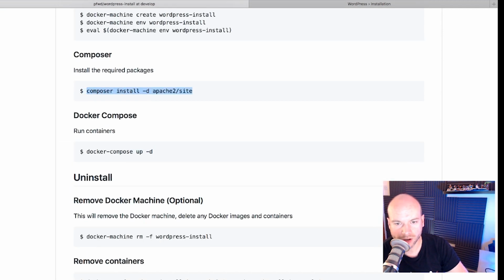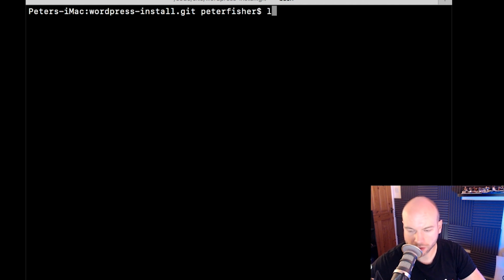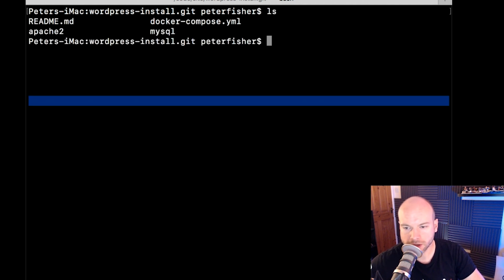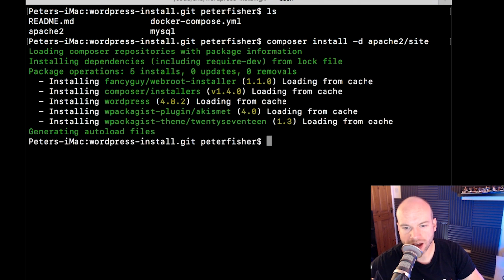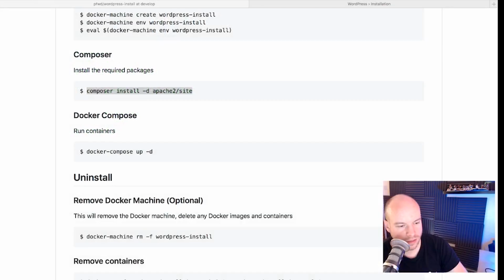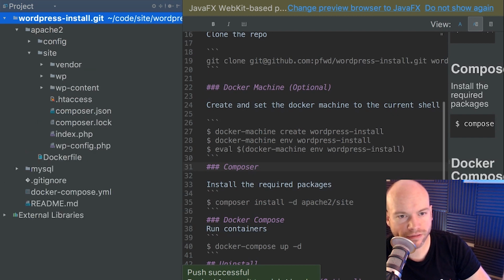So we're going to copy that, go back into the terminal, and make sure that that is where we are. That's good. So then we're going to paste that in and run this, and there we go. So now it's installed WordPress in that directory. And if we went back into the tutorial window, we can see that we now have all the bits and pieces that have been added, so the vendor folder and all of this.